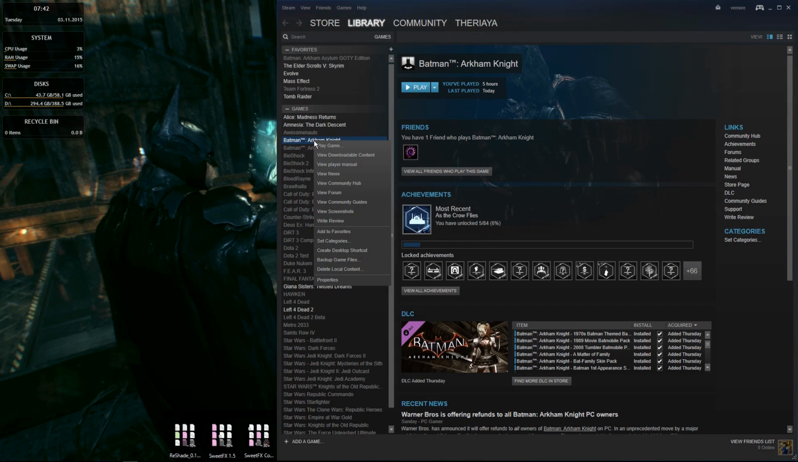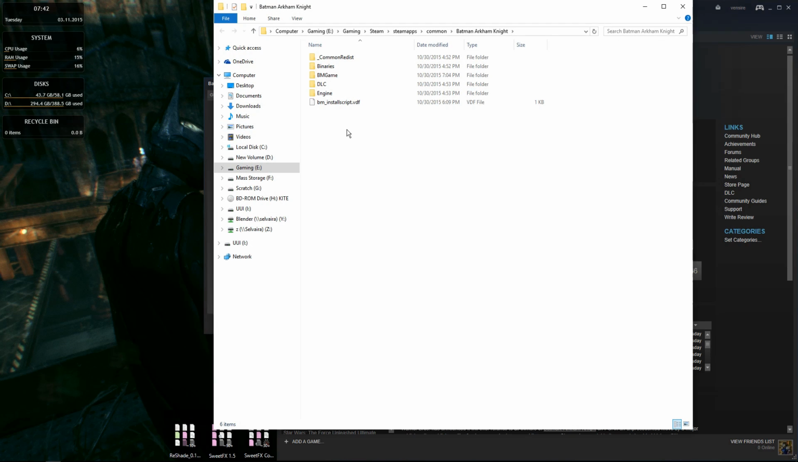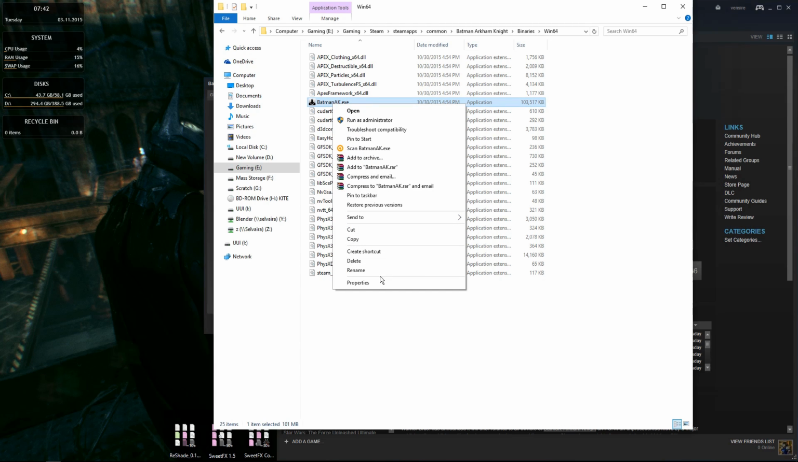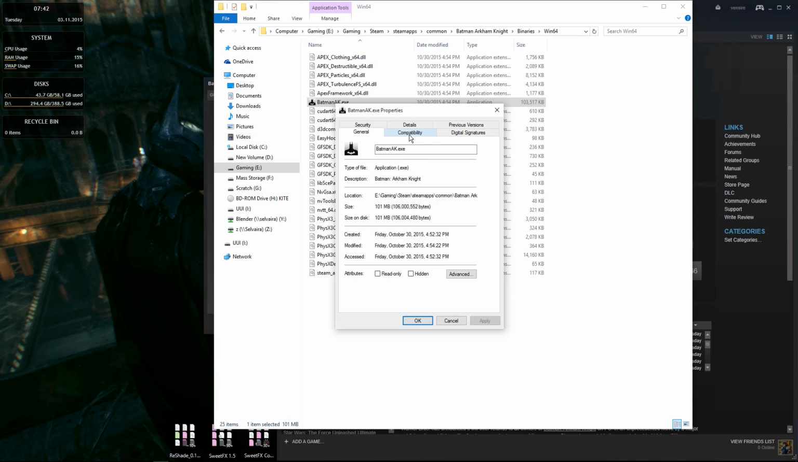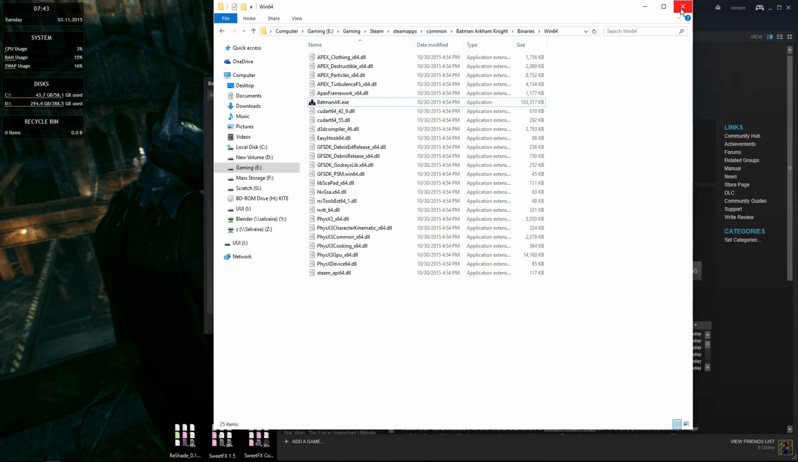Once it launches, find Arkham Knight, right-click on that, go to Properties. Then move over to Local Files and click Browse Local Files. Under there, you will double-click on Binaries and Win64. Then you're going to right-click on BatmanAK.exe, go to Properties, Compatibility tab again, run Program in Compatibility Mode, and set it for Windows 8. Then make sure you run this program as an administrator as well, and hit OK. Great. That being done, the game should at least launch, but we're not quite done yet.